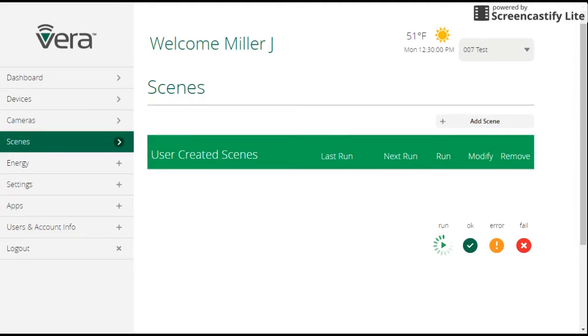If you're going to change it back to home mode from night mode, then you're going to need another scene for that. If you want to go from home to away, you're going to need a third scene for that. So each mode change is going to require a separate scene. Now you can create different schedules within that scene, which I'll show you in a bit, but just remember you're going to need a scene for each.